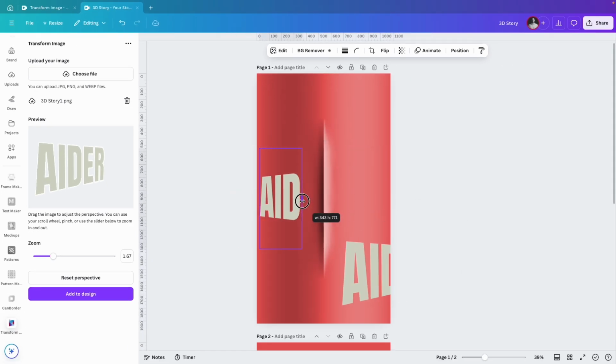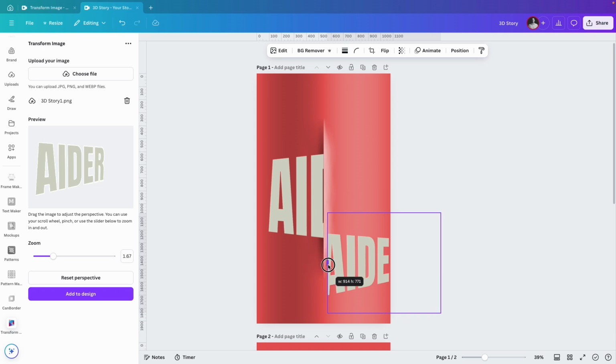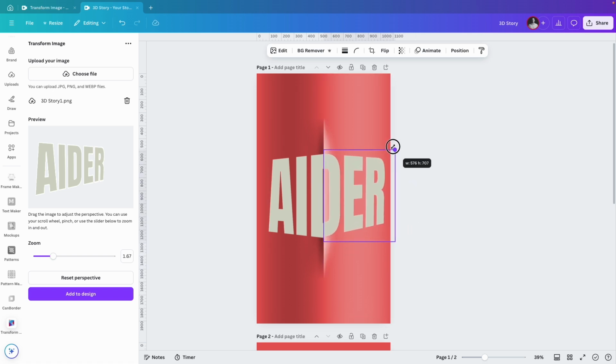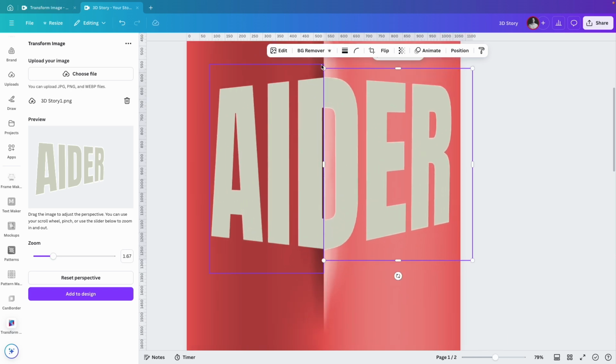Now, I'll cut the left side of the text to show only the first two letters and part of the D. Position it, and I'll do the same for the right side, keeping only the letters E and R along with the other part of the D. I'll adjust everything to form one continuous piece of text. There are no strict rules here. The key is to align everything so it looks seamless, with no gaps in the middle.